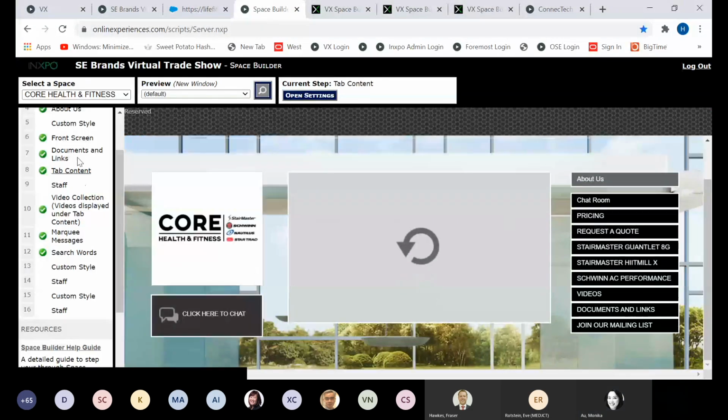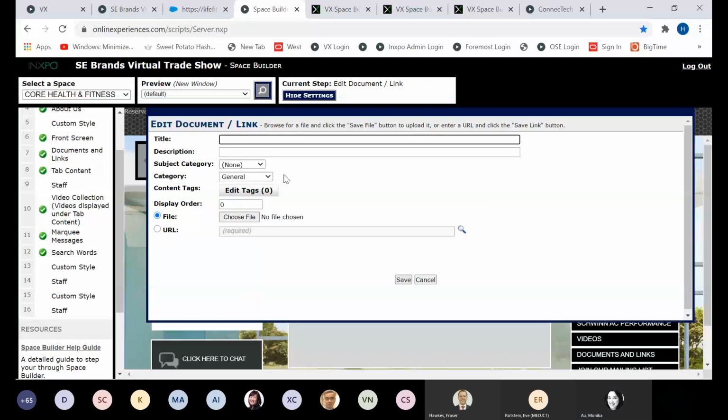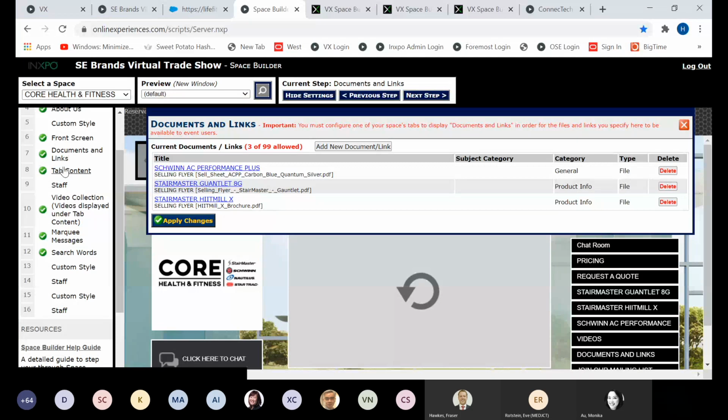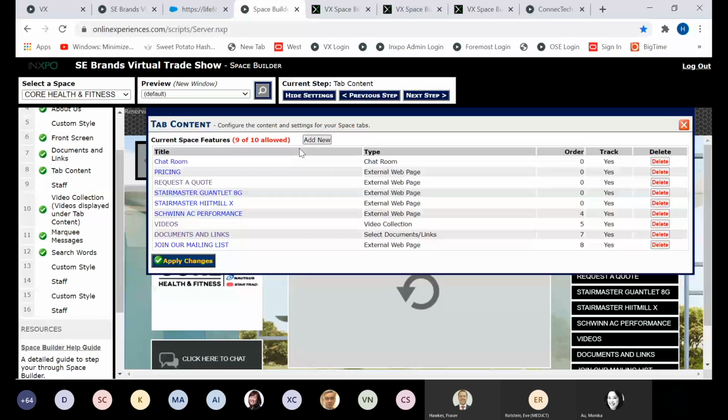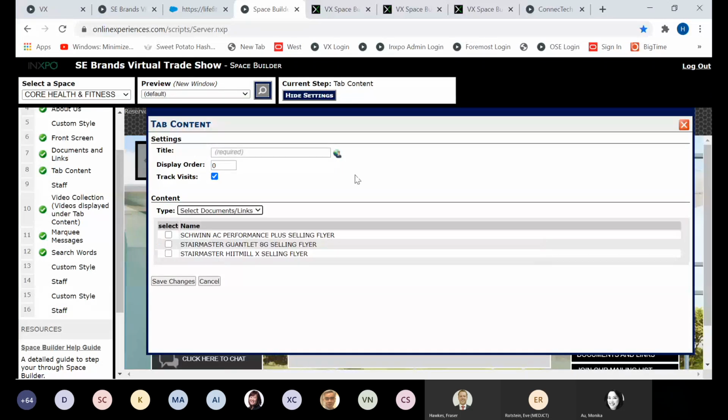Go back to that. So when you go to documents and links, this allows you the ability to add outside links, external URLs, and so forth, and documents. And then you basically go to the tab, add new, put in the title, and then you pick from the documents and links that you've selected, that you've either loaded or are external URLs.